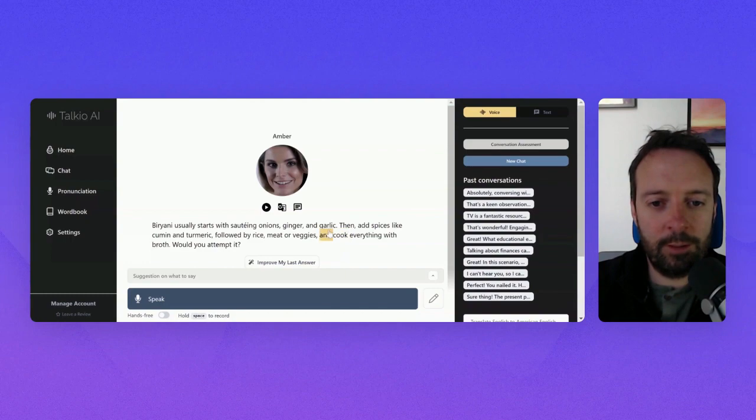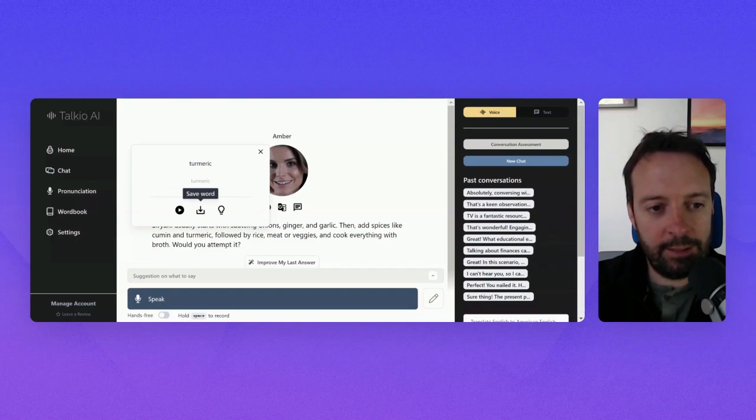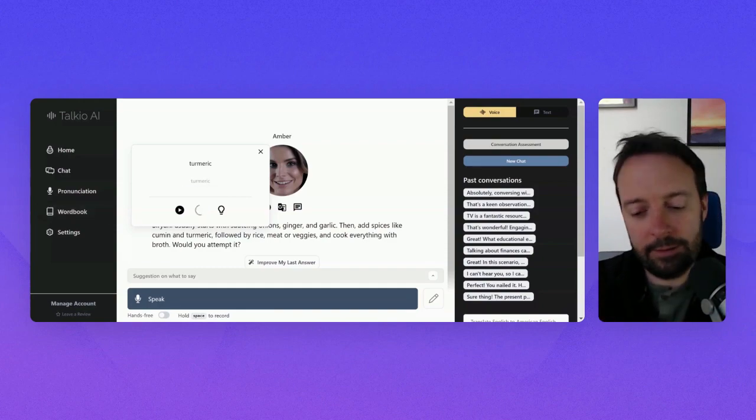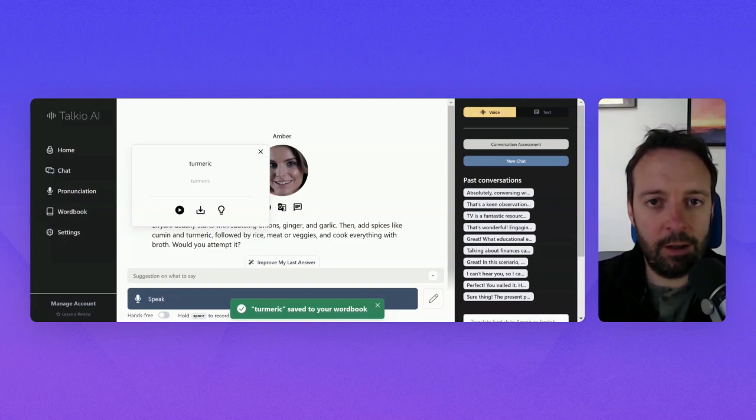So the good thing about this, which you don't have with ChatGPT, is that you can save different words. So maybe there are different words that you don't know. Let's say you don't know what the word turmeric is, and you get a nice translation here. You can also listen to the word again and again. You can save the word into your workbook over here. So if I save that word, it will go into my workbook, and then I can practice it again later when I have time to practice all my new words.